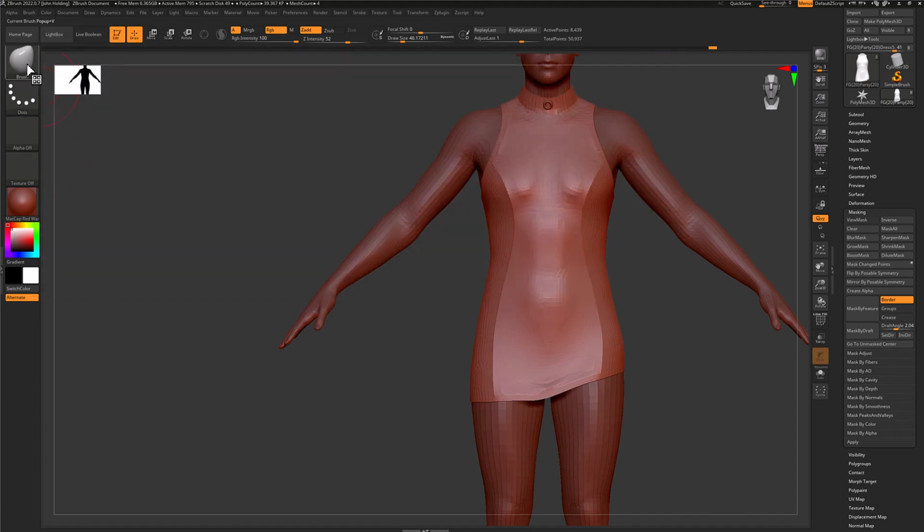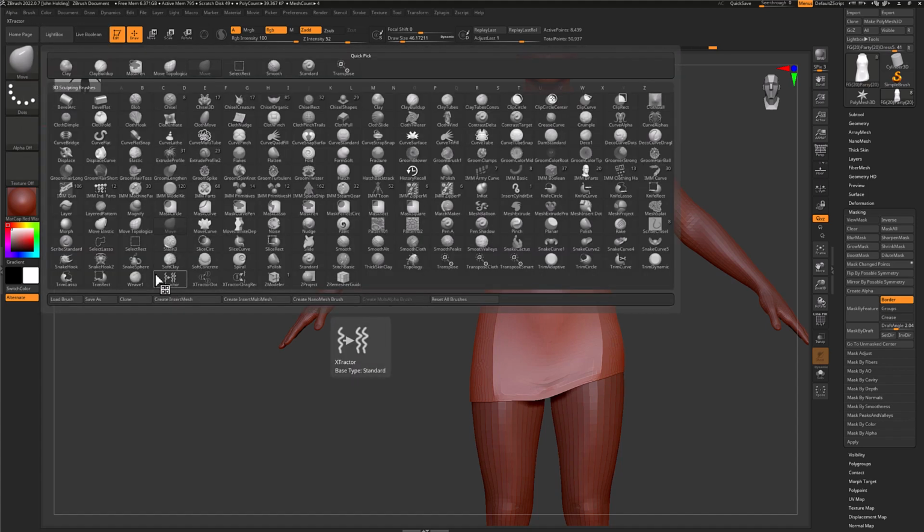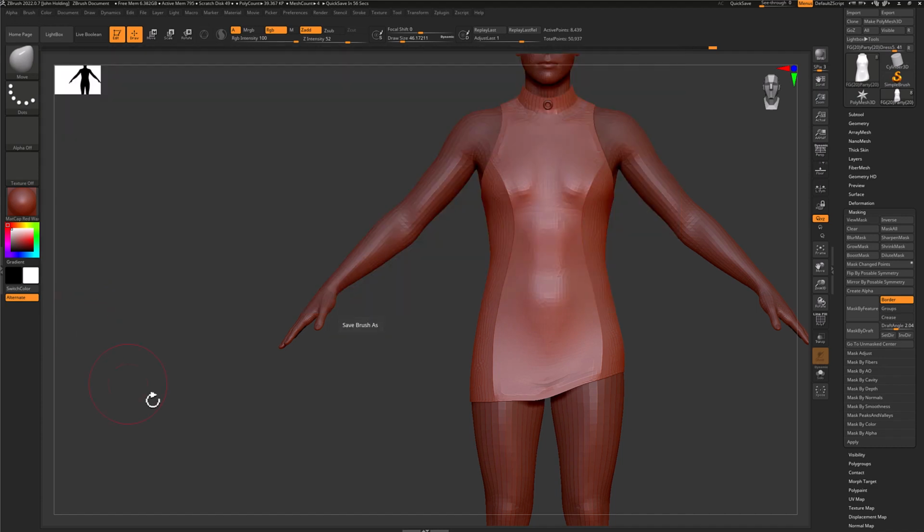Okay, so there are other move brushes and they all sort of perform slightly differently. I just want to draw your attention to them. So we have the standard move, we have move elastic and move topological, and they all perform slightly differently. I'm not an expert, but the standard move brush will do what I've just done. The topological move brush will take into account the geometry underneath, and then the elastic has a kind of nice falloff to it.